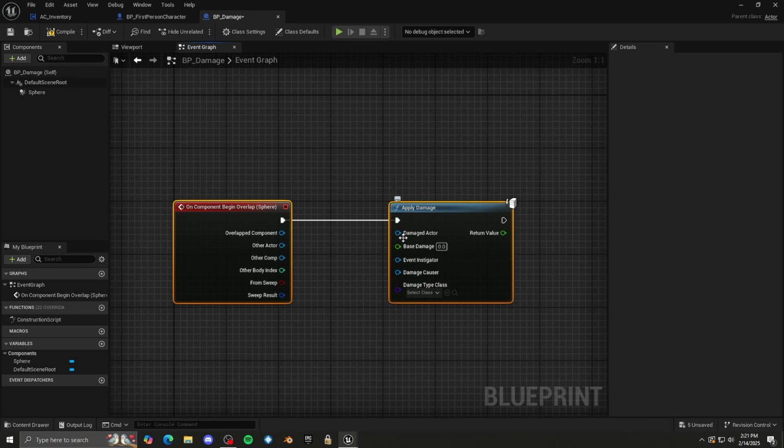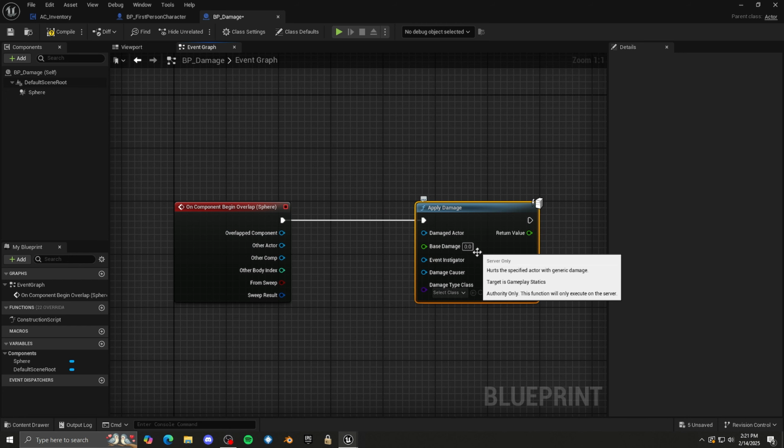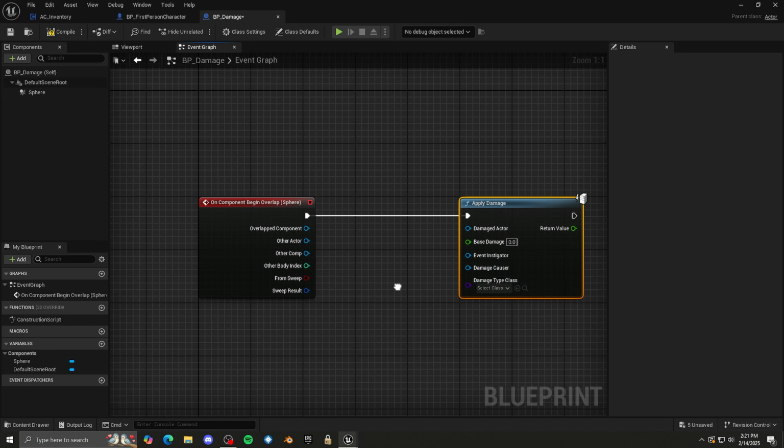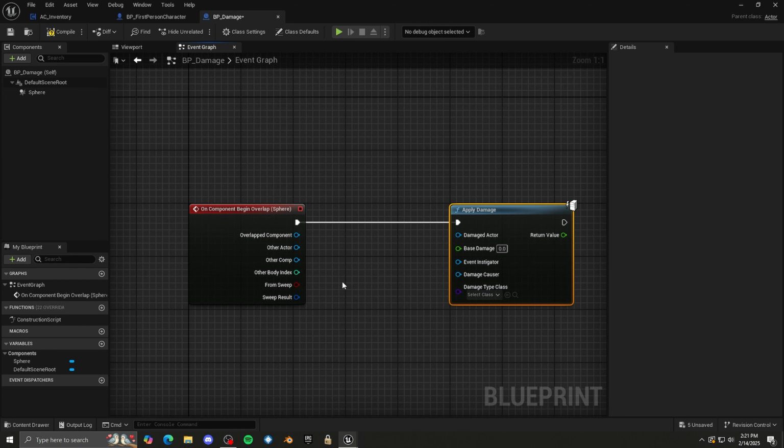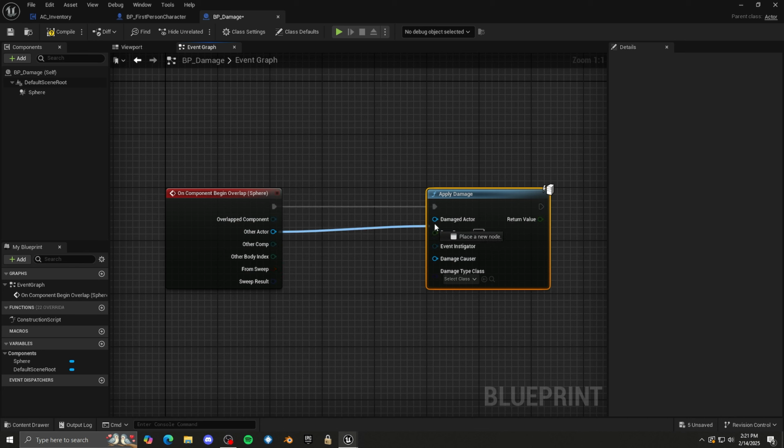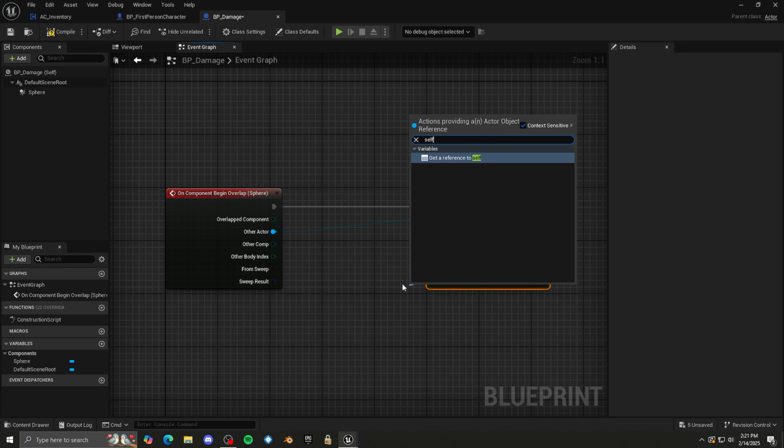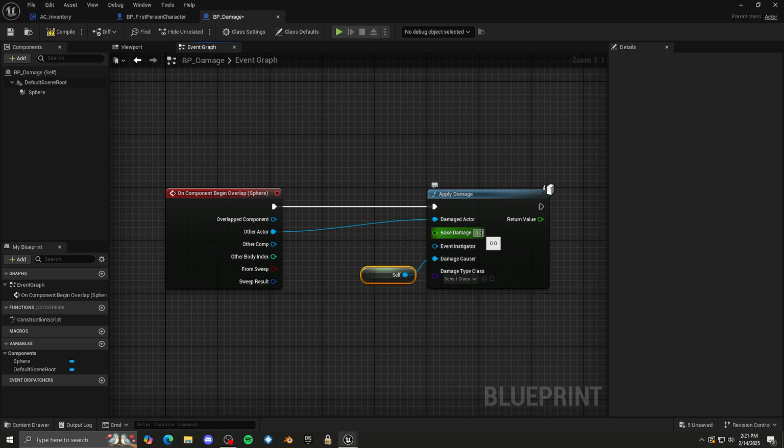And again, I'm just running through this fast just to get this part set up, because this was more for using the inventory item. So I'm going to grab the other actor. That's going to be our damaged actor. Our damage causer is going to be self, and we're just going to say maybe 25 damage. So we should be sending 25 damage to the player.